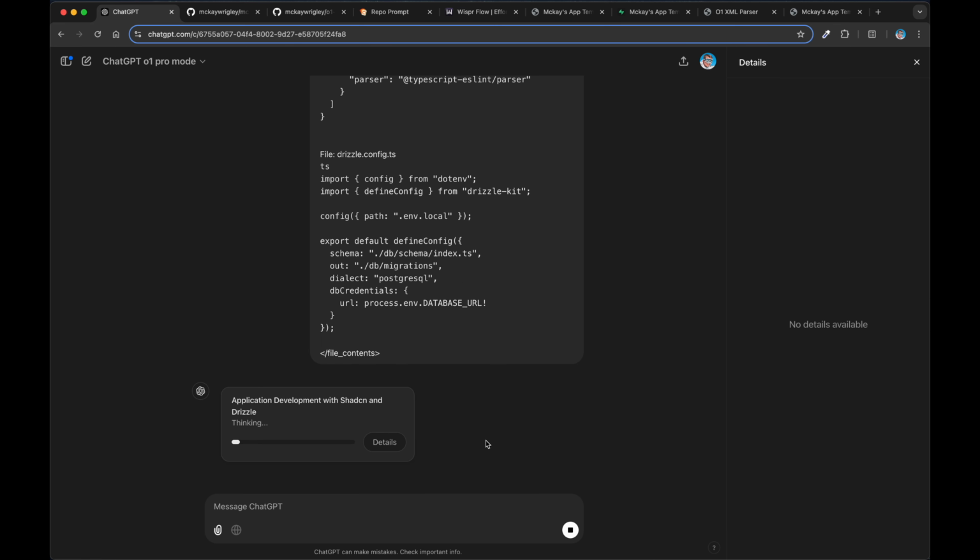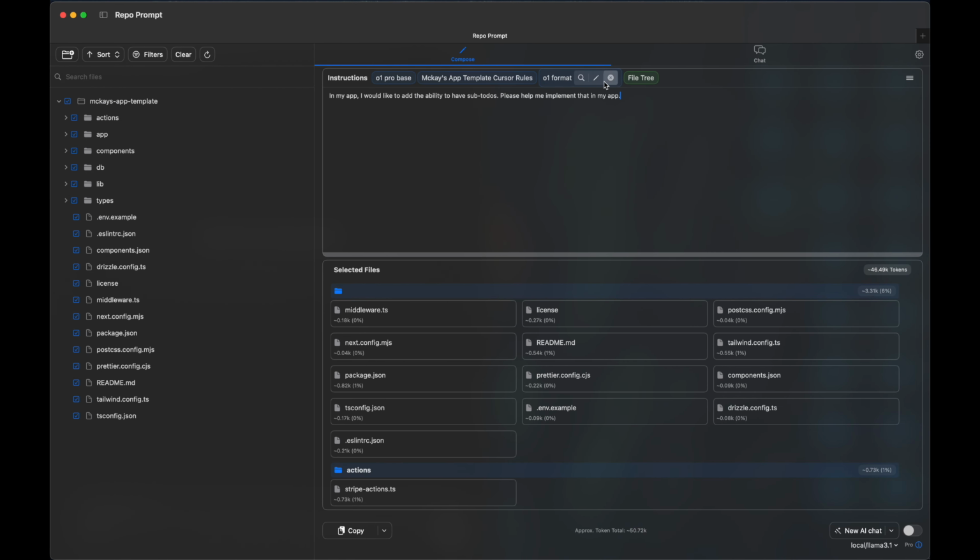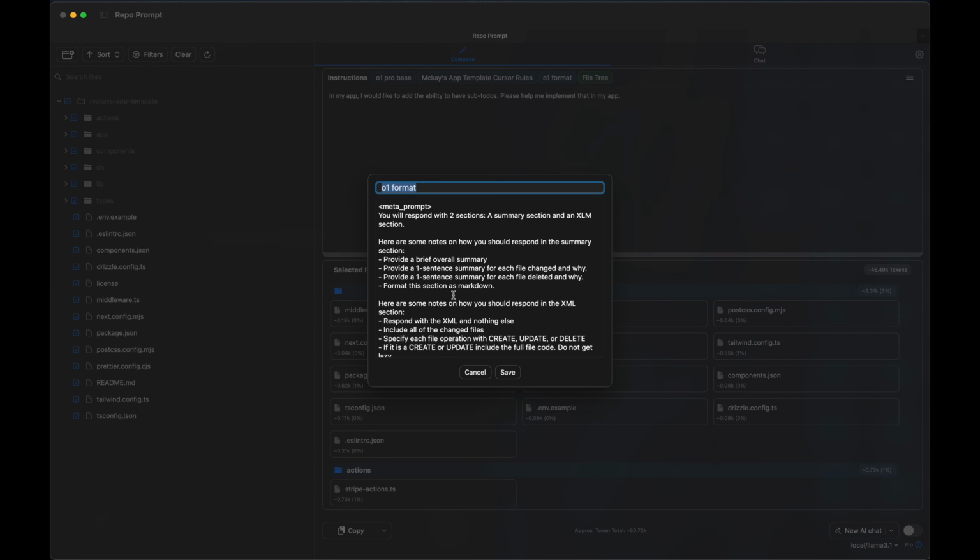But what you'll see here is that O1 is going to start working. This is going to take typically about 2 to 3 minutes, depending on how big your request is. On a 50,000 token request, it's probably going to be closer to 2 or 3 minutes. O1 is going to respond back to us in the format that we specify in O1 format, in this kind of meta prompt that we're using as part of our pre-saved formats.